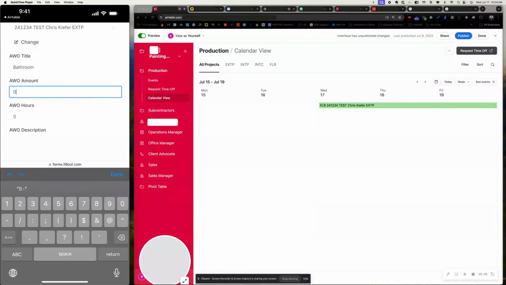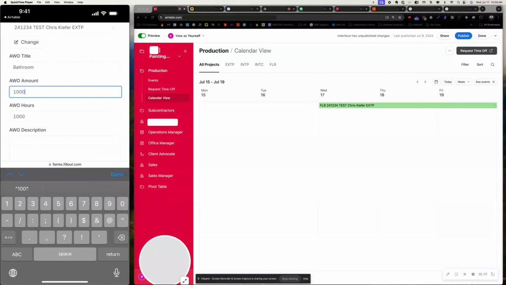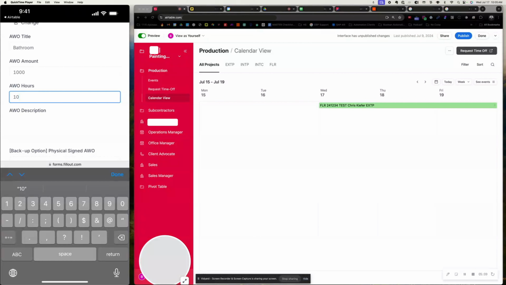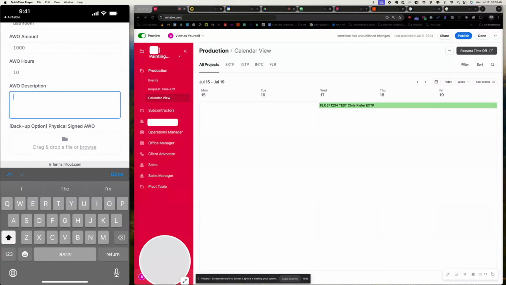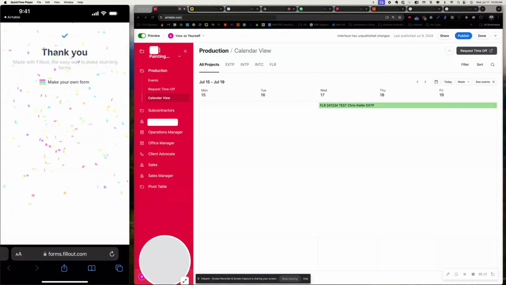This is going to be 10 hours, and we're going to charge, whoops, I did it backwards, and it's going to be $1,000, 10 hours. And this is paint interior walls bathroom. And then as soon as I hit submit, this is the part that's super cool, that's all that the crew leader would have to do from the perspective of sending this AWO.